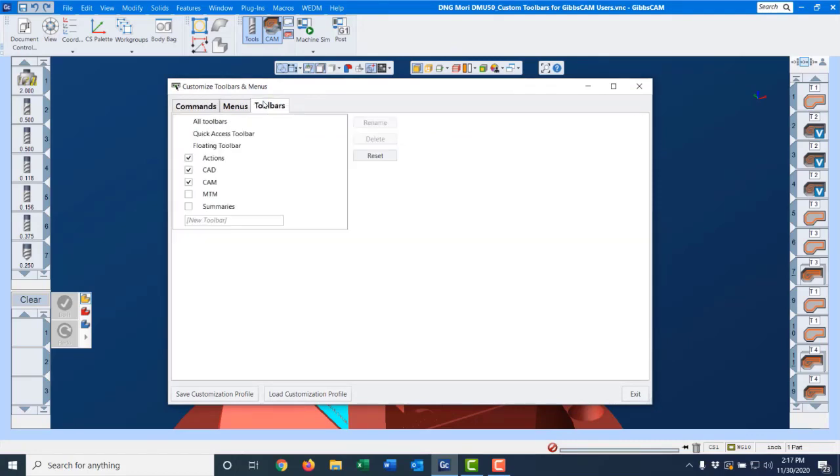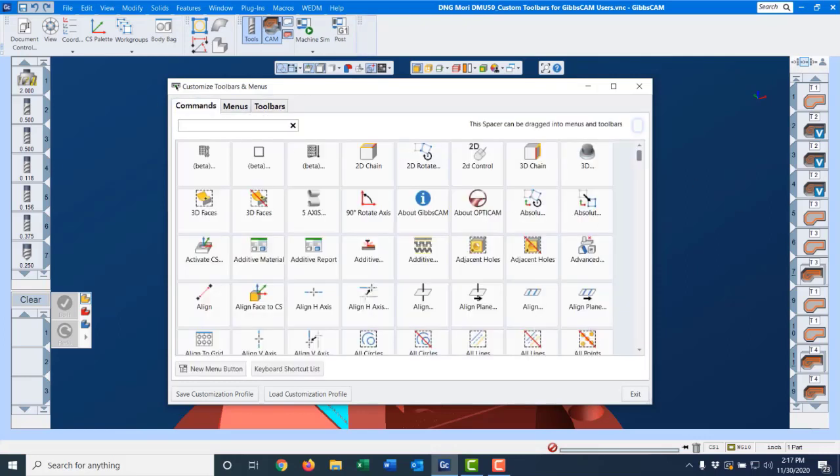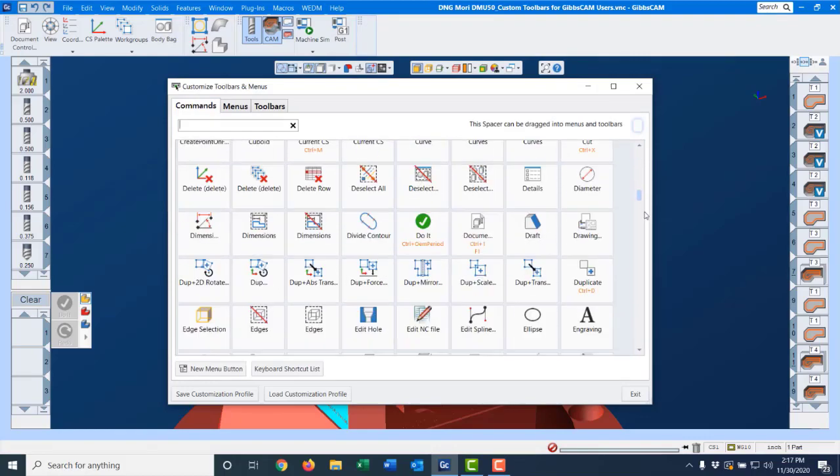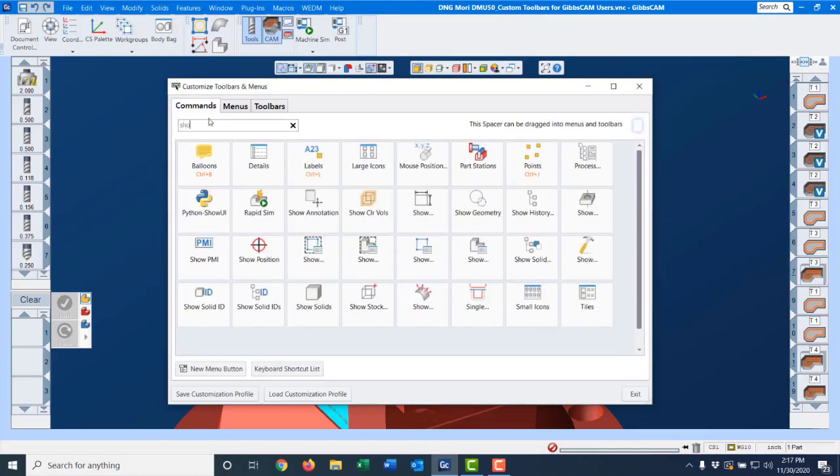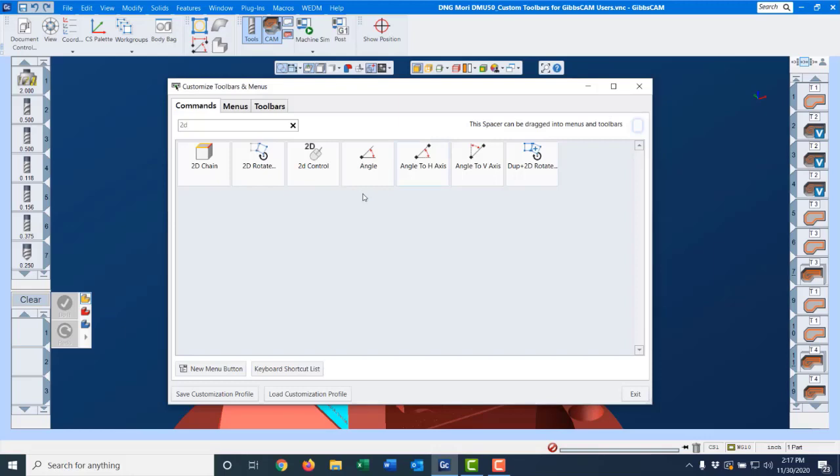First, we need to go to the toolbar tab and type in a name for it. I'll type miscellaneous and go back to my command box. All the commands are in here, but looking for them can be tedious. I'm going to type in a name. So, show position. You can type in the partial name, it'll pull it up. Maybe a 2D rotate. We can grab and stick that up here.